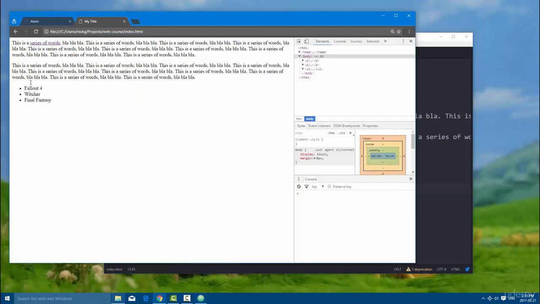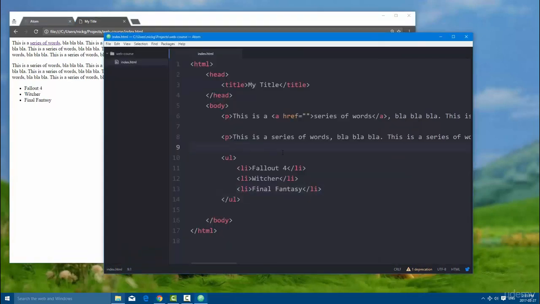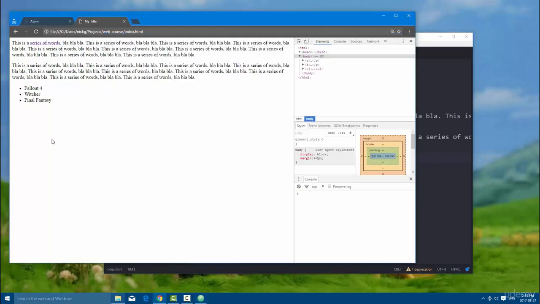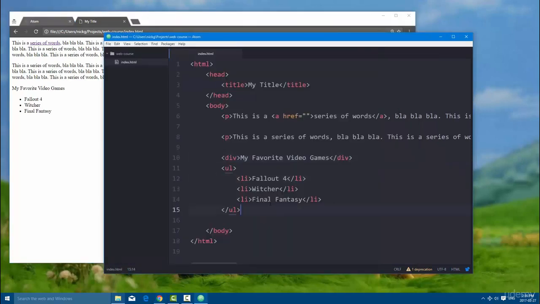And as you can see, it has created a list. Now, this doesn't really give context to what this list is, so I'm just going to create a div right here and say, my favorite video games. Save it and refresh, and there we go. See, this UL creates the list structure, and then inside of this, the LI elements each have a little dot on the left-hand side.